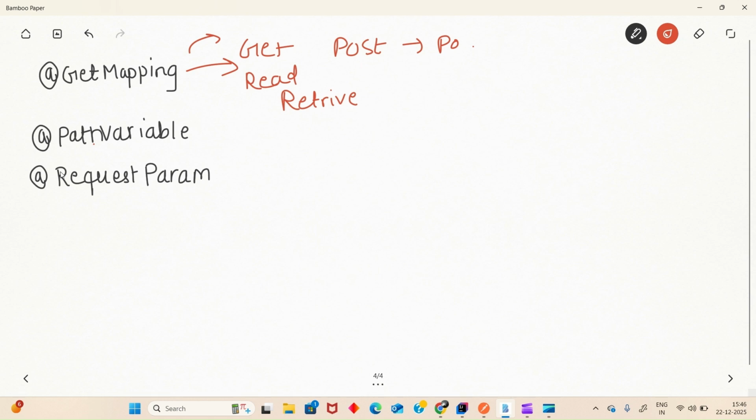So let's understand. Path variable means we have this path, we have this slash create. We use this slash, and here we can add some variables, let's say some name, some xyz. So this is the path variable.